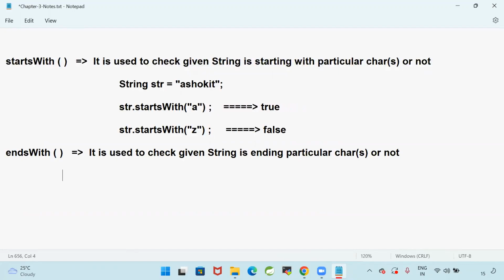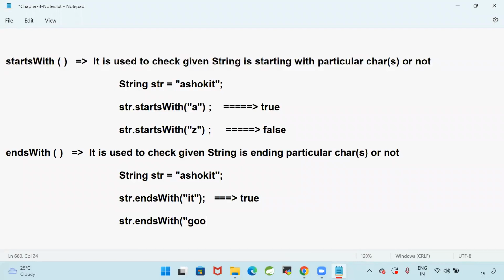Now I'm going to take String str is equal to the name, and I'm going to write str.endsWith("it"). Ashok IT is ending with it, yes or no? So this is going to return true. Now I am going to write str.endsWith("good"). The str value is holding Ashok IT. Is it ending with good? No. That means it is giving a false value.